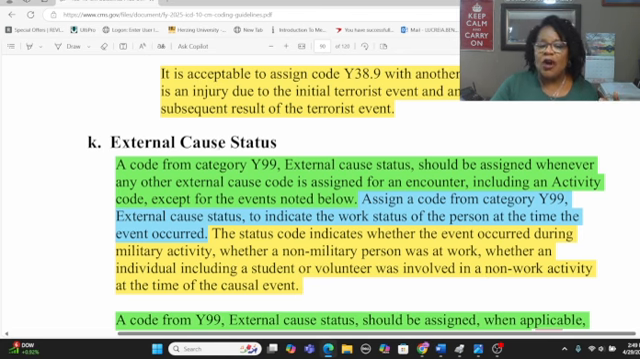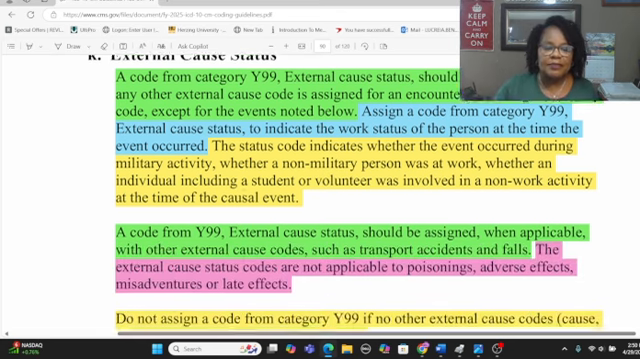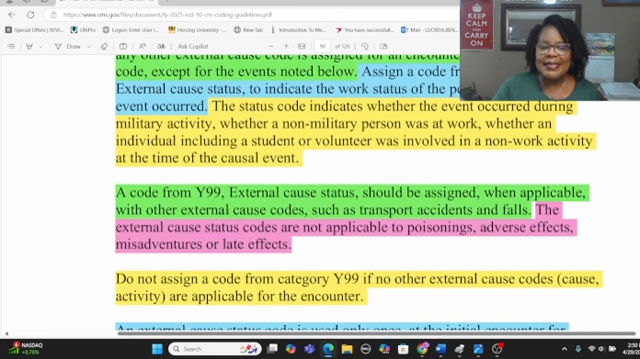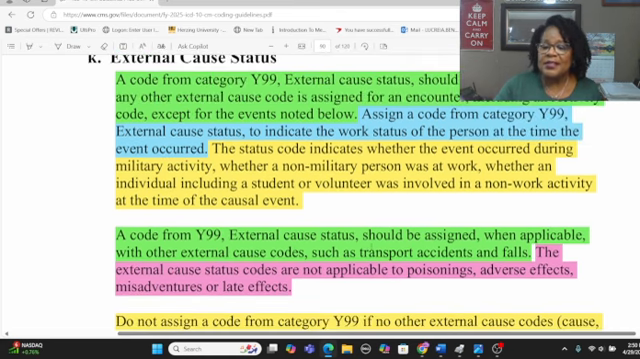So in the external cause index, if you go to the main term status, you're just identifying, were they a student? Were they on the job? Were they civilian? Were they military? That's your status codes. A code from Y99, external cause status, should be assigned when applicable with other external cause codes such as transport accidents and falls. The external cause status codes are not applicable to poisonings, adverse effects, and misadventures or late effects.